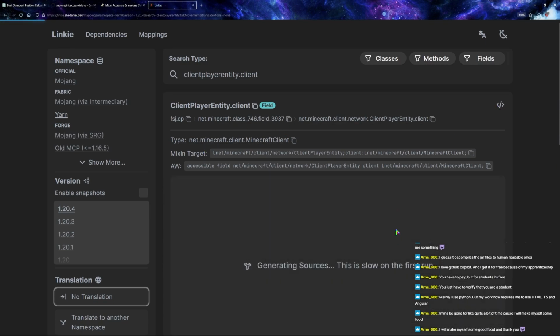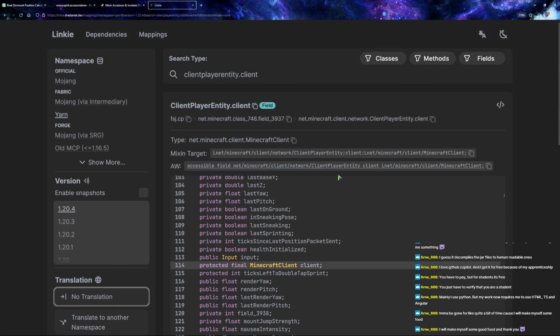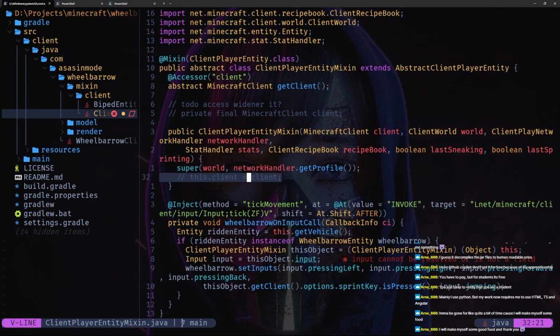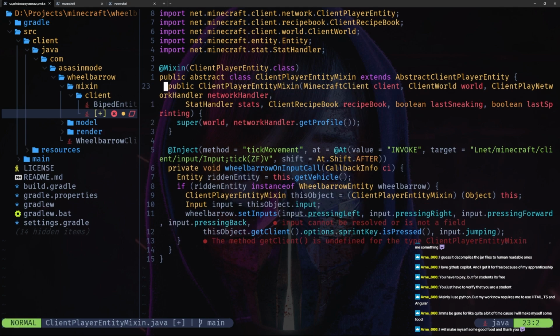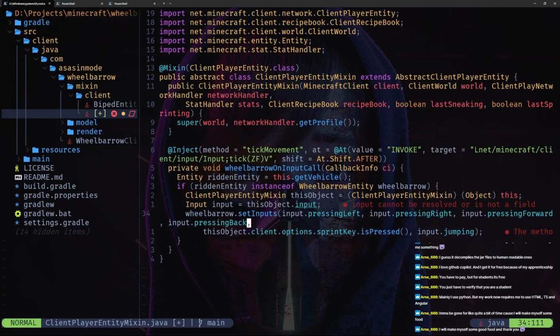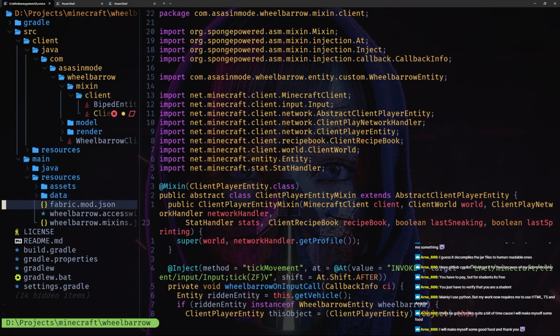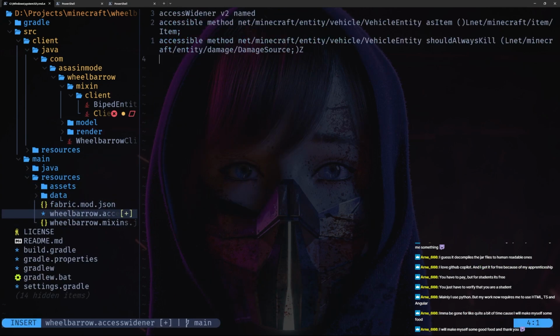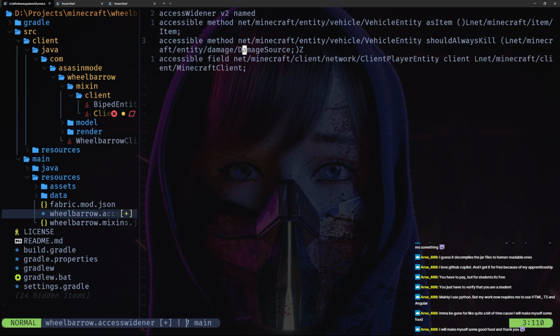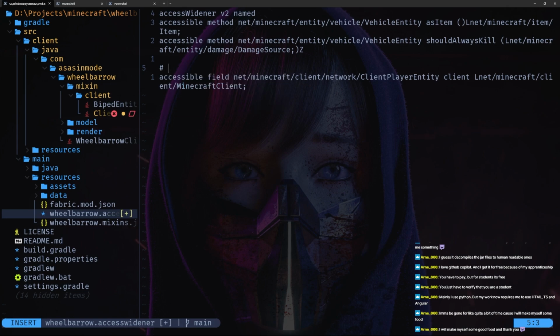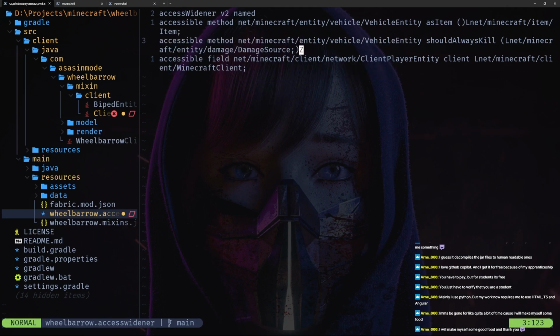So this is, let's see, we should say private, protected, yep. Okay, so I gotta do that, I guess, then. Okay, now the access widener. Okay, I mean, whatever, no need for comments. They are clear enough, I guess.